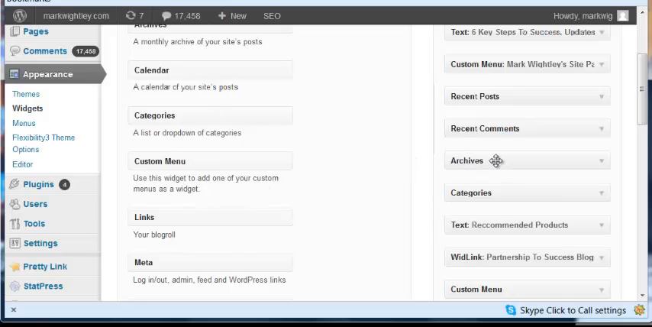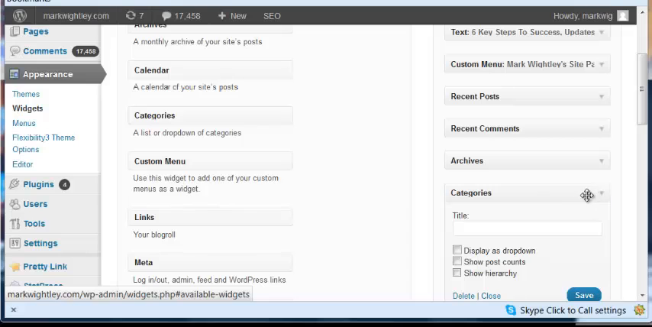Archive. If you've got any older posts that you want to have archived, you can have that in here as well. The different categories of your website, I usually have that there for SEO purposes and ease of moving around the website. So if someone's looking for a particular thing, you've got some categories in here, and then they can go ahead and look at the different categories.